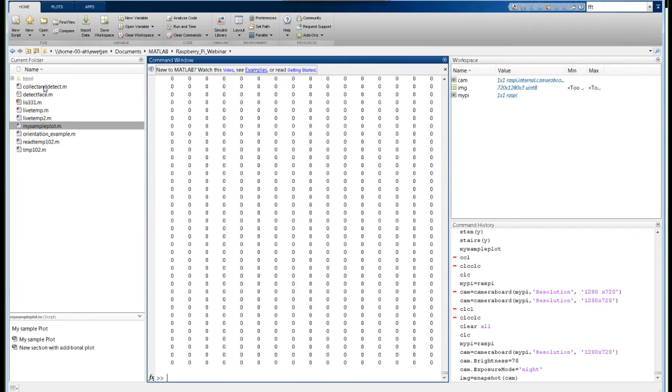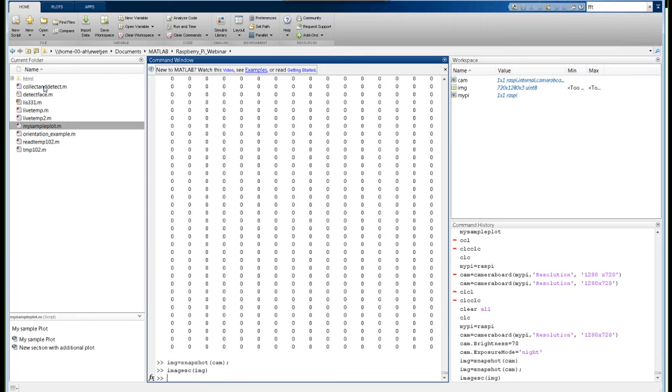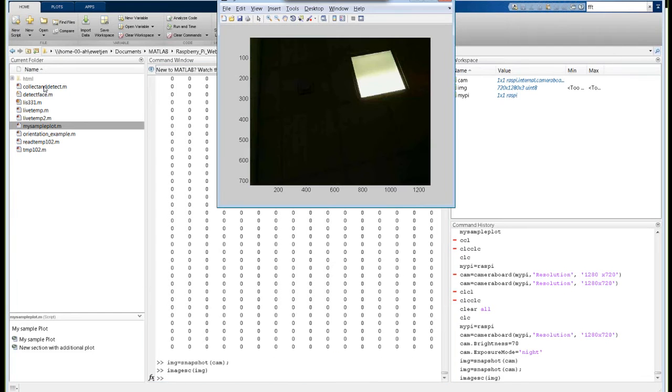But there's a way to get around that. You can actually suppress that. What we really want is to view that image. So what I should have done in that last line is put a semicolon at the end, and then it would have taken the image without showing me that. But if we want to display the image, we use a function called imagesc, and then we pass it the image. If I do that, you can see the camera is looking up at the ceiling here in the Webinar Studio, and you're seeing one of the lights.